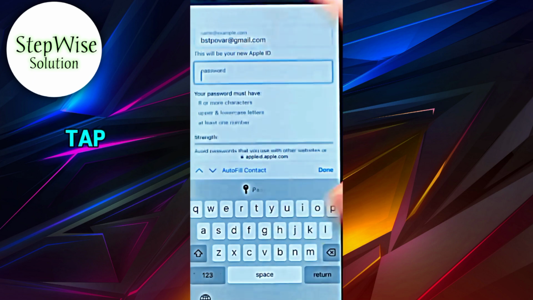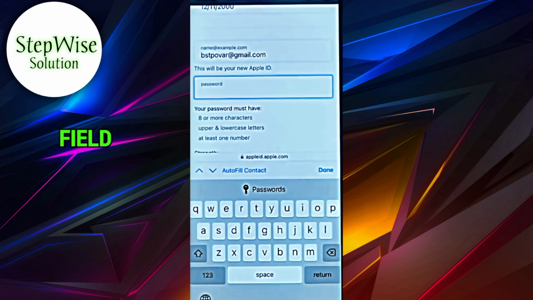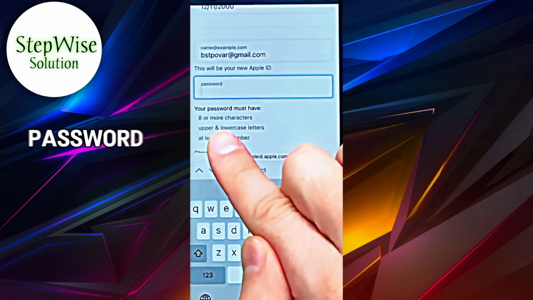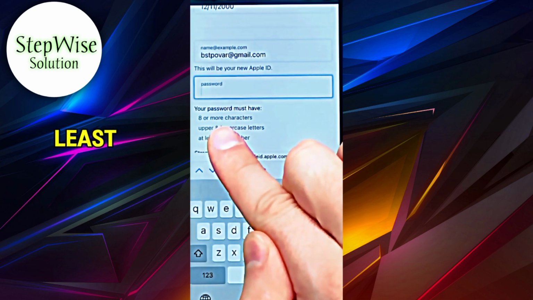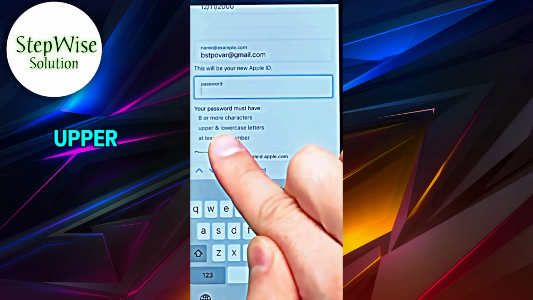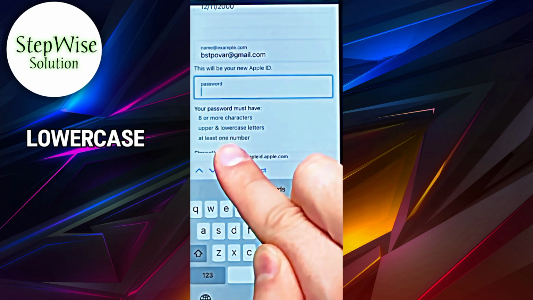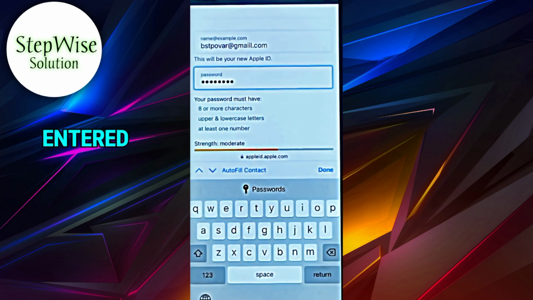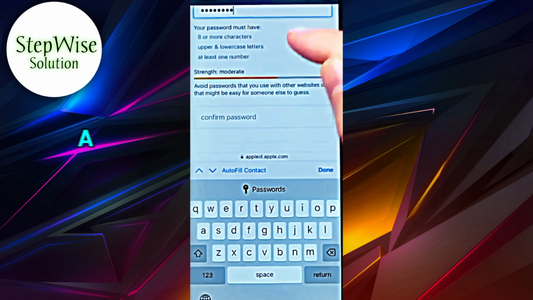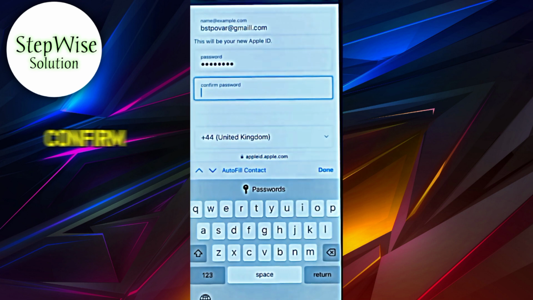I'm just gonna tap at that text field, and down below it says that your password must have at least 8 characters in upper and lower case and at least one number. Once you have entered the password, scroll down a bit and then confirm it.